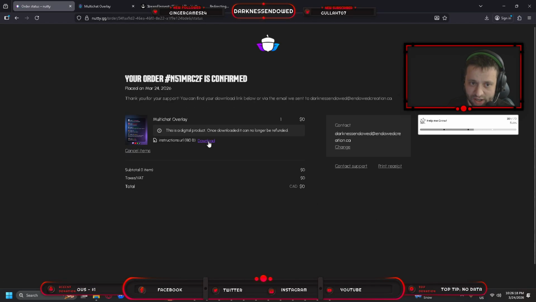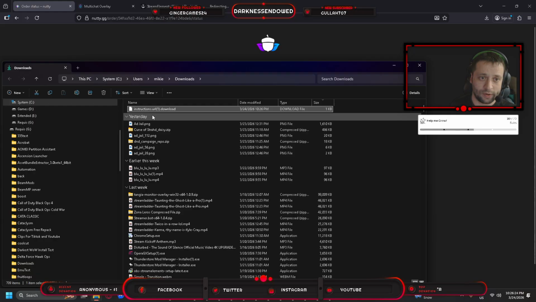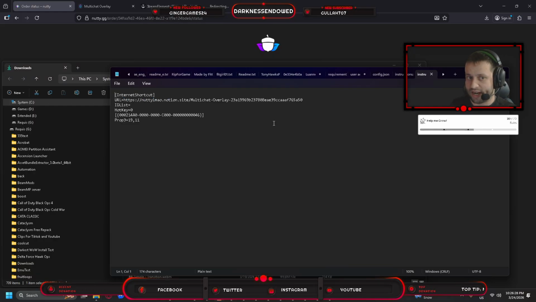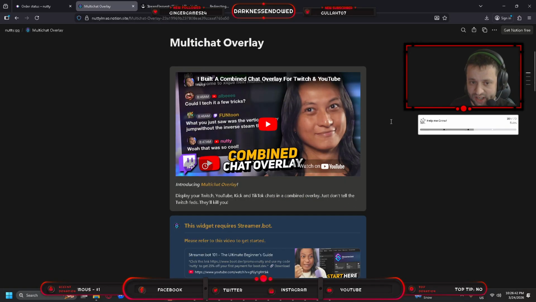Once it's completed, you press download. Once it's downloaded, you right-click it, show in folder, right-click it again, and open with Notepad. It's going to open this up for you. The URL you're looking for is right here. They did it this way for whatever reason, I'm not sure. But once you copy this and paste it into here, this is the website that comes up.